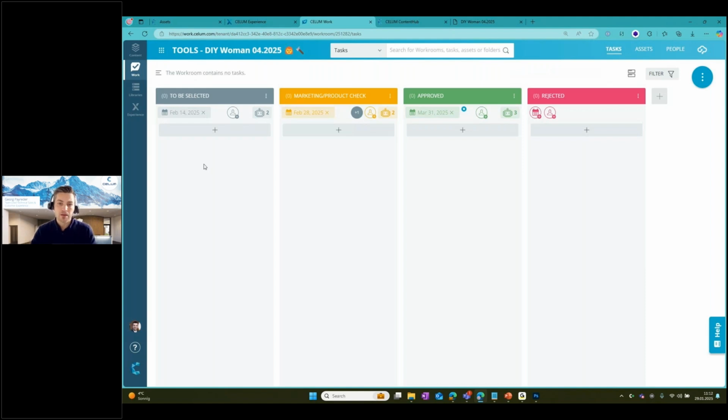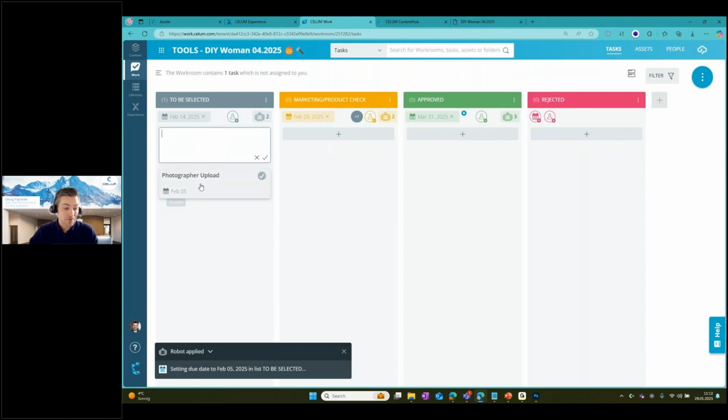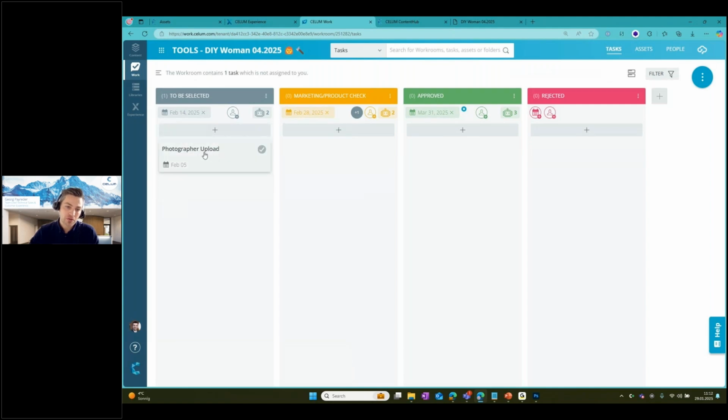So let's start, for example, from photo shooting to the usage in the portal. The first step would be the photo shooting, so the exchange with the photographers, and then the next step, the agency. So what I will do now is create a photographer upload task, for example, with a specific deadline, which was automatically defined and set by the so-called CELUM robots. So deadlines, users, and specific actions will be set and defined automatically to reduce the manual effort for the users.